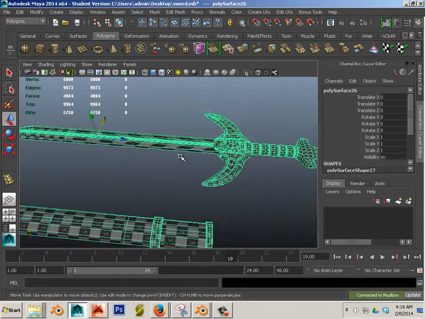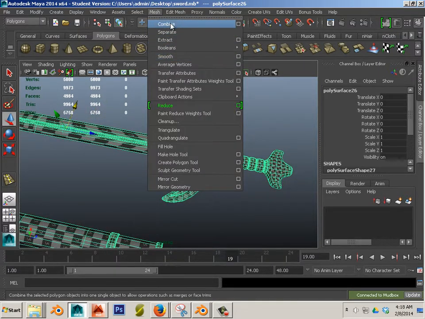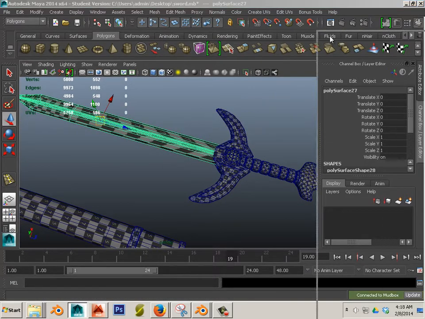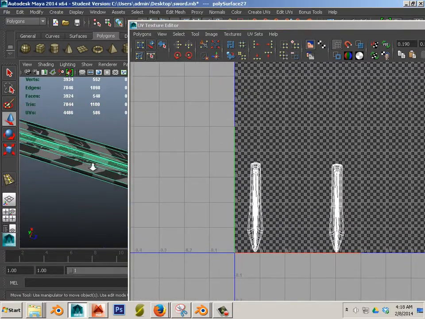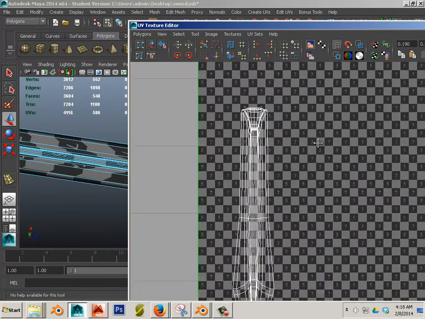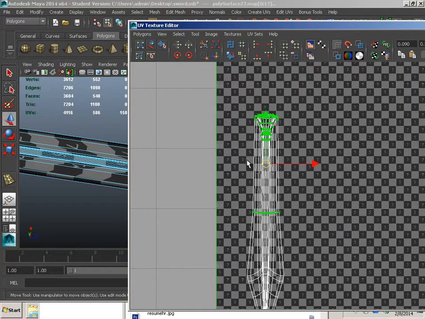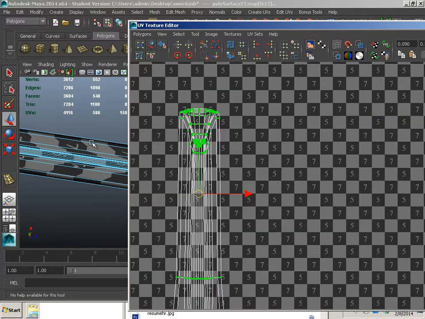Now we can fix all this stuff one at a time or all together. I prefer to just separate the sword. That way I can grab different elements and work on them separately. Okay, for example, this one. Though Blender did a good job, I would say maybe I can get a little bit more relaxed UV in this area with this tool.